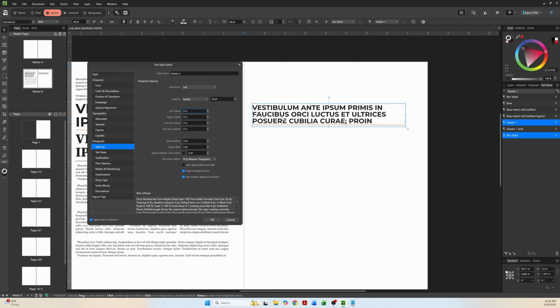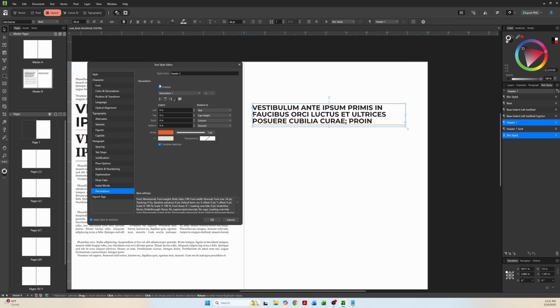Now, for header 2, I don't want there to be an underscore of the header like we have for header 1. I like to make that stay for header 1, but not have that in header 2. So we'll continue to work down here to our decorations, and I'm going to turn off or disable the underline that we had for header 1. So there we have our header 2 set up. I can go ahead and click on OK.